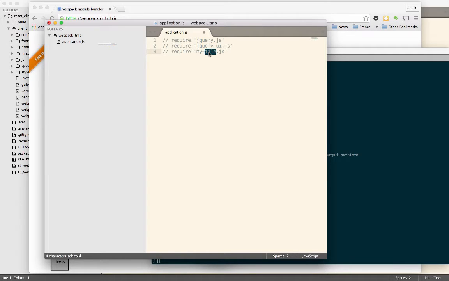The problem with this is that my file depends on jQuery, and jQuery UI depends on jQuery. So load order is really important here. If I messed that up, for example, if I did this, my JavaScript would break because jQuery isn't loaded when my file begins to be parsed and executed. So you had to get the load order right. And if there's only 3 files, not a big deal.